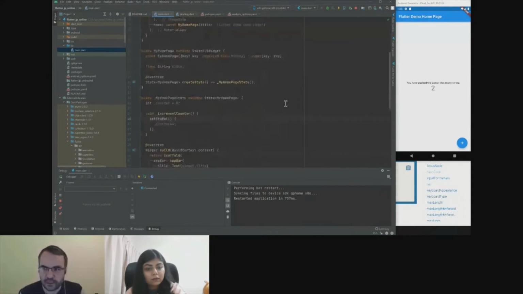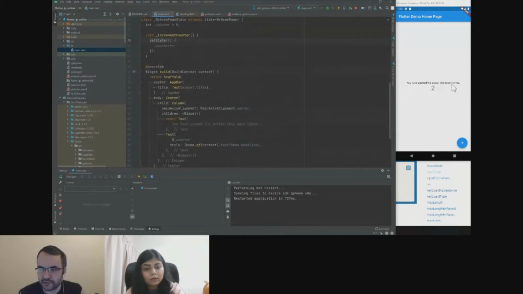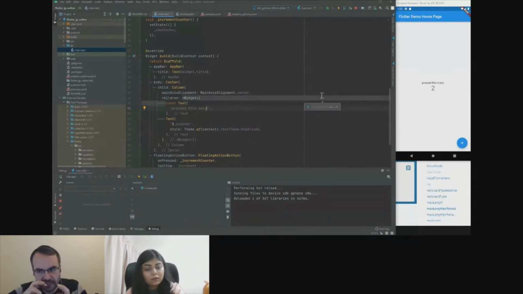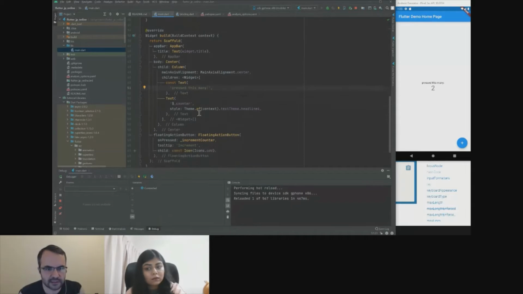So the first one, for example, it says you have pushed this button this many times. And I found that text here, and I changed it. Okay, and look at the application. Now I'll just hit save, and immediately you see it change. The number didn't change, but the running application changed. So I'm able to mold the running application as I develop. There is no waiting for a couple of minutes for it to compile, start it from scratch, etc.